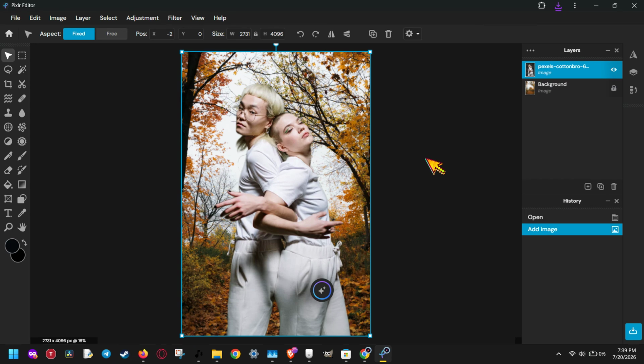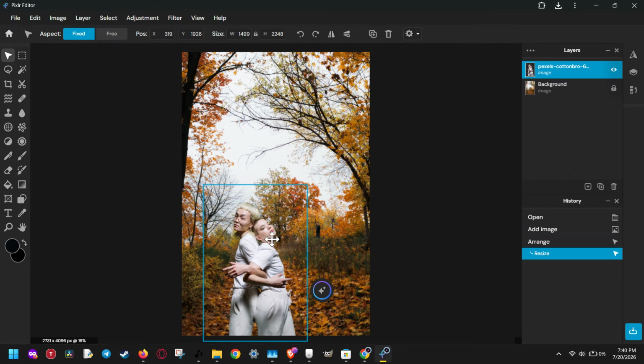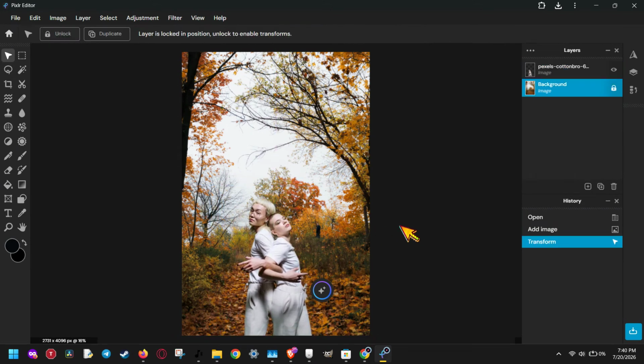To make the placement look right, press V on your keyboard to activate the Arrange tool. This tool makes it easy to move and resize the subject layer. Click and drag the corners of the bounding box to make the subject larger or smaller. Then drag the center of the subject to position it where it looks best against the new background. You can align it more to the left, right, or center depending on the composition you want. Taking a little extra time here helps the final image look much more realistic and polished.